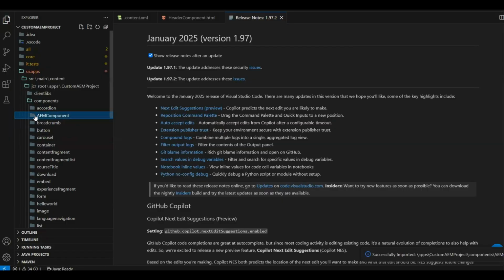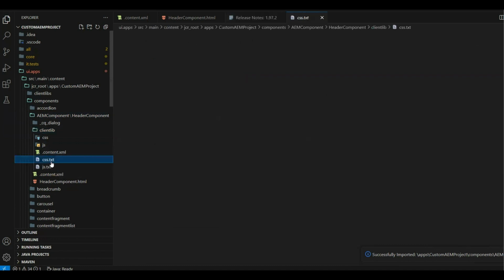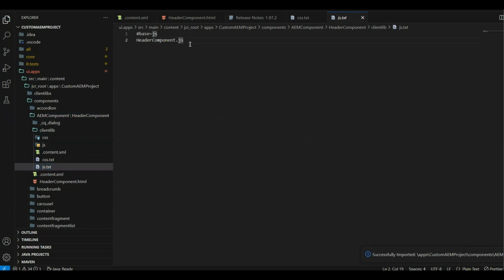So if I open this AEM component, header component, then client libs, as you can see, client libs are created, and we are getting CSS, JS, as well as all the things, CSS.txt. If I go here, JS.txt, all the things we are getting. So I hope you understood the concept related to CSS and JS.